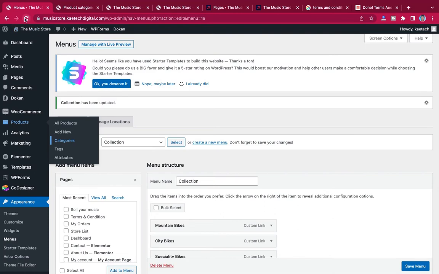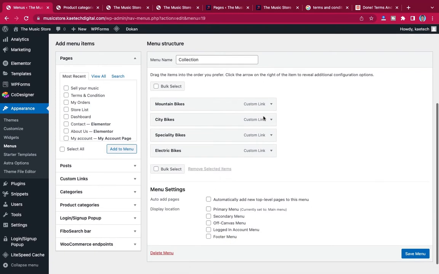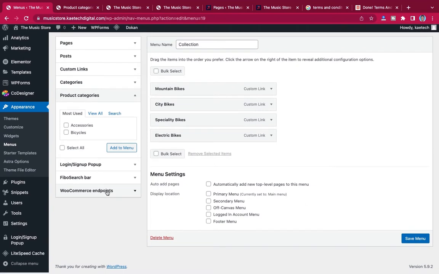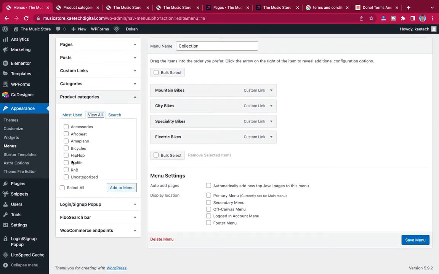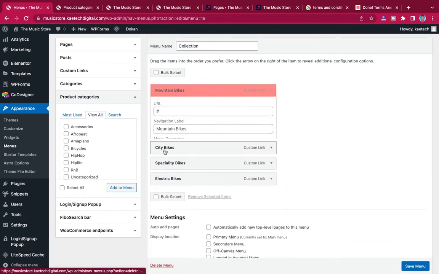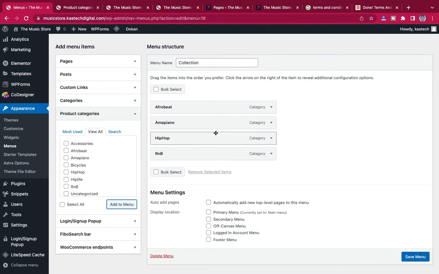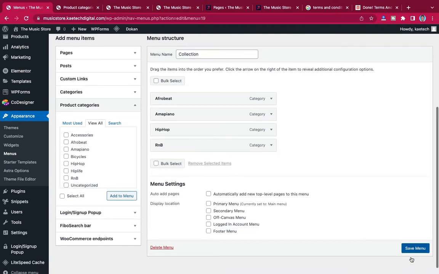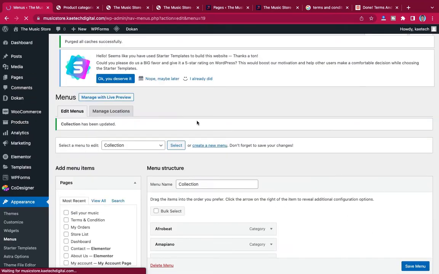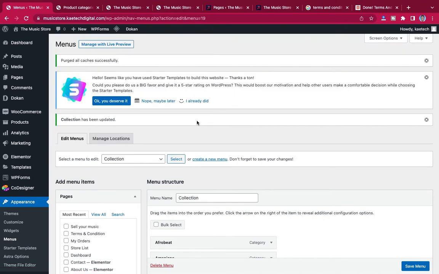Okay, so let me refresh the menu side, and now let's go to product categories, and you can see that we have all our categories over there. So we're going to remove these ones that are here, and then we're going to add all these categories to it. Okay, so we have Afrobeat, Amapiano, hip hop, and then let me say R&B. I'm going to add these categories. Okay, so this one, and then I'll save.